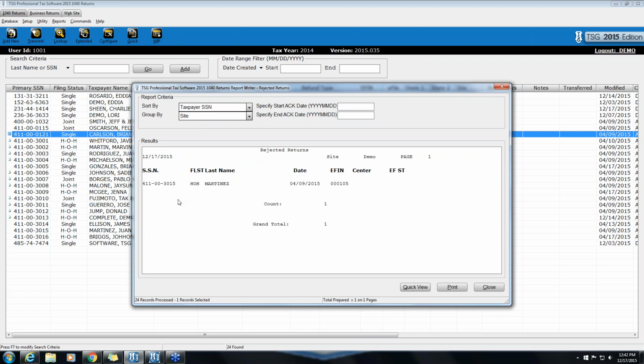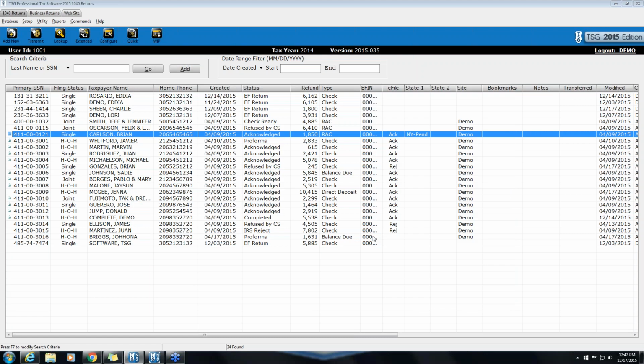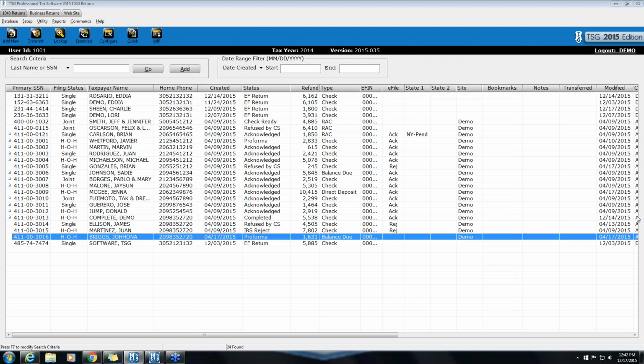That was the report that we pulled up, and it gives you the social, the last name. This is great also because you can print this report and have someone in your office or maybe the tax preparer call the clients regarding the reject so that way you can correct it. Let's go ahead and close this now.